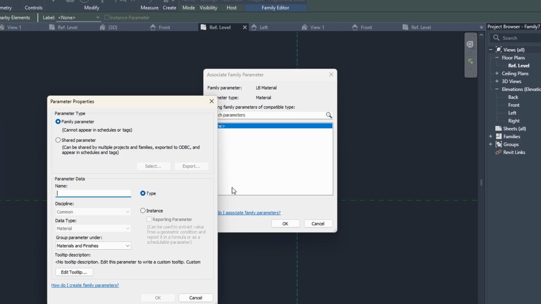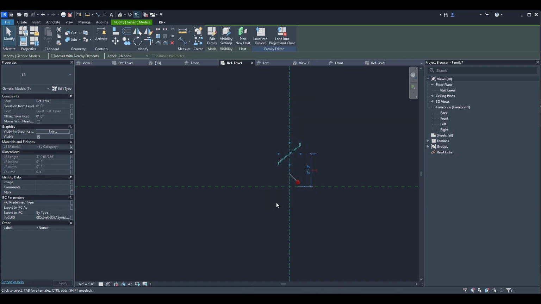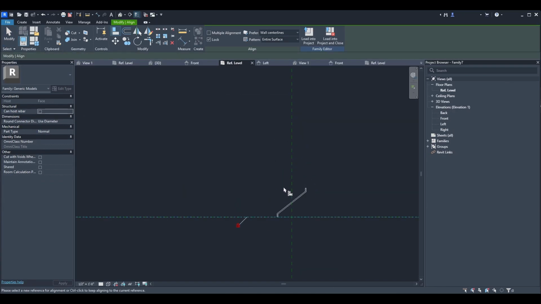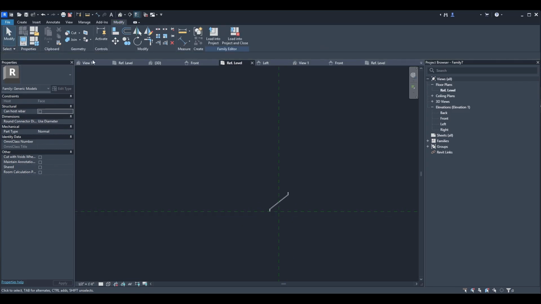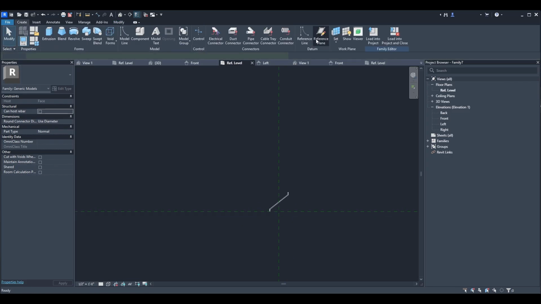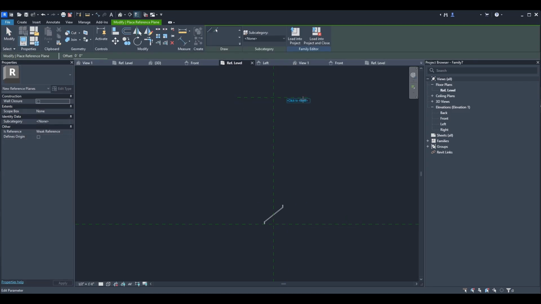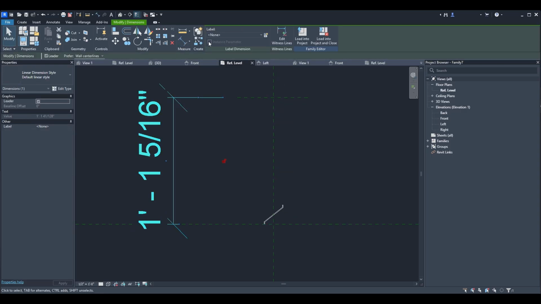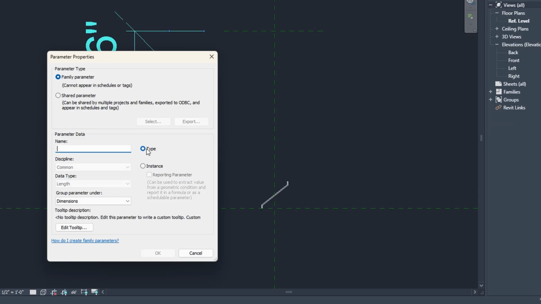Let's also add here material parameter. LB material. Again, instance. Align here and lock. Reference plane. And let's add parameter for the height of the louver. On the nested family, we will always use instance parameter.